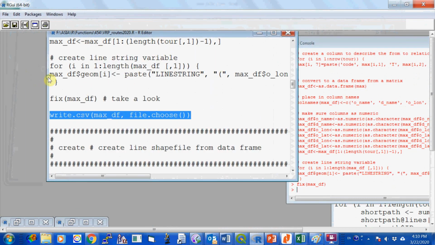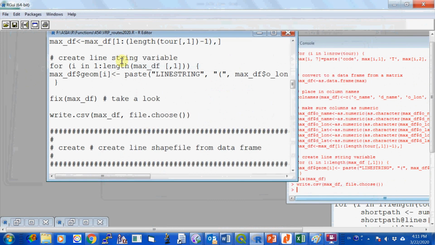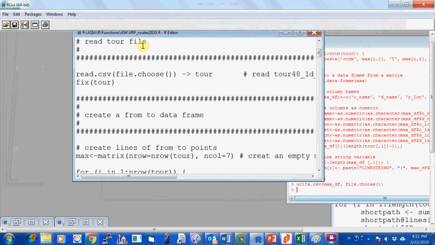We save that as matrix data frame 1D 2V 1, matrix df 1D 2V 1 dot CSV. Do you want to open this? Yes. Okay, I'll save the file. So let's bring up the second tour file. Second tour file, let's bring in.